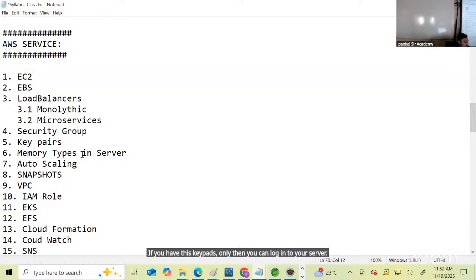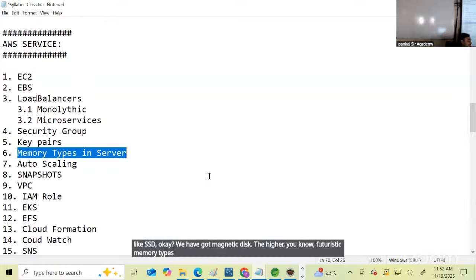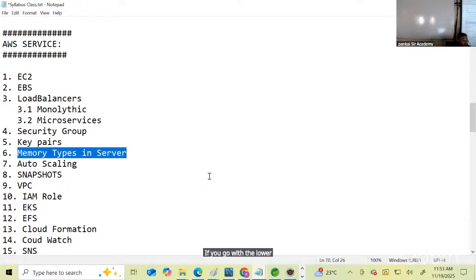Then the memory types. There are different types of memories like SSD. We also have magnetic disk. The higher, more futuristic memory types like SSD have higher rates. If you go with a lower one, the rate is lower. How to select these memory types, and which memory type is suitable for what kind of application, we will study that here.